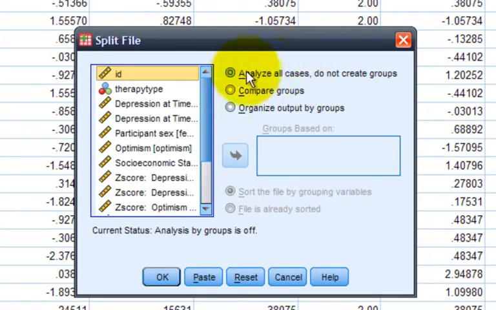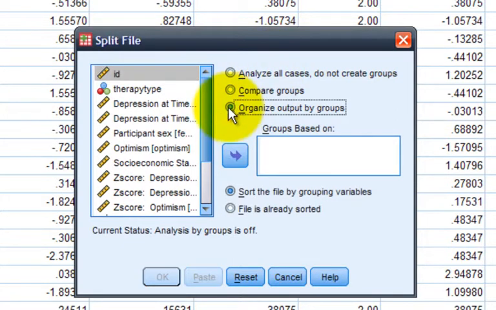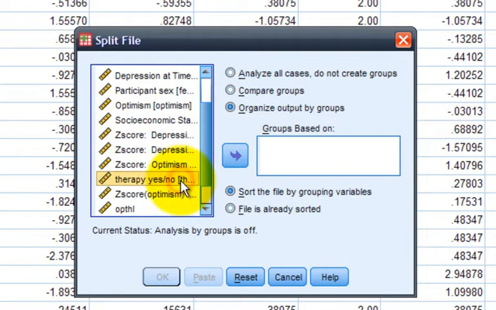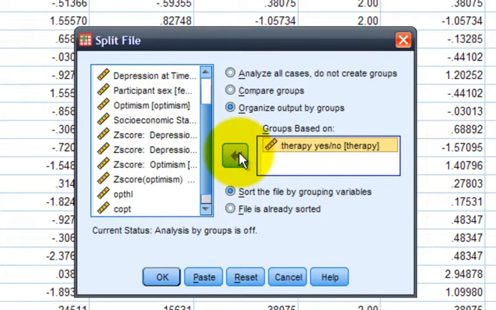Most of the time this is what you'll be doing, but in the case we talked about where we only want to use the participants who are not in therapy, we'll ask it to organize output by groups. We'll select our therapy variable that we created before, where 1 equaled yes, 2 equals no, and we'll split the file based on therapy.